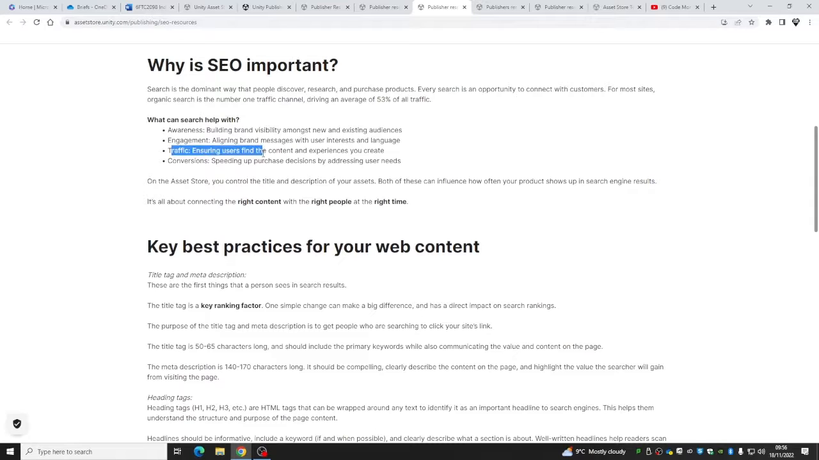So traffic, ensuring users find the content and experiences that you create. Again, this will be the key wording that you choose, and other ways and means as well. It mentioned that you can have a website. It's always good to have a website for it to originate from, and then links to the Unity Asset Store.